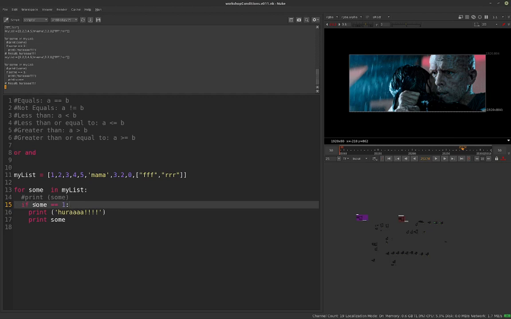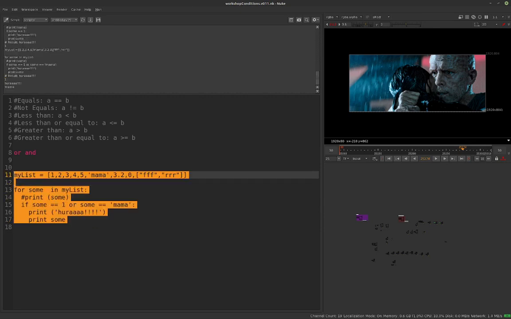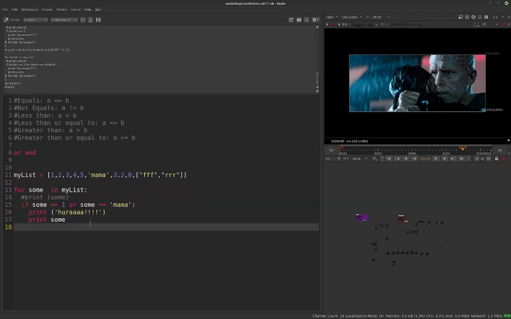For example, if sum equal 1 or sum equal mama. And as I can see, I'm always taking care that I'm actually presenting the string. Okay? Print hurrah. And I will again go and execute that. So, first of all, hurrah, we found it. Then we print 1. And then hurrah, we found mama. Okay? So, we managed to do something because the condition was met. Okay, very simple, and it's very simple to operate with that.